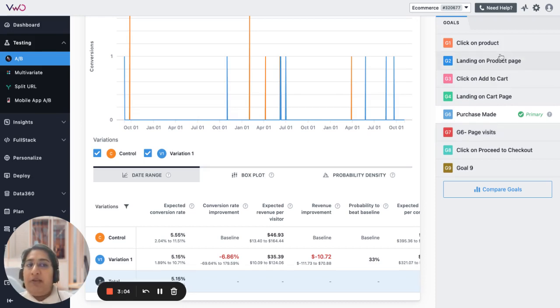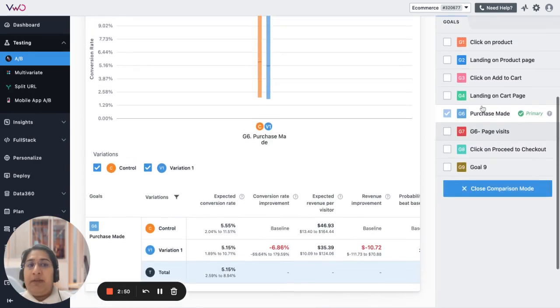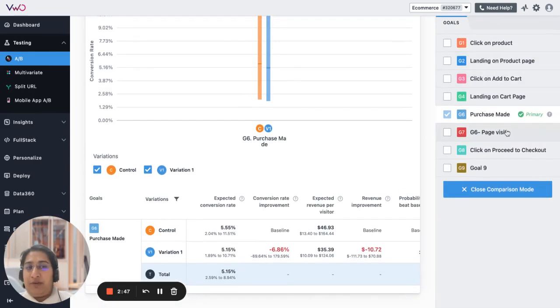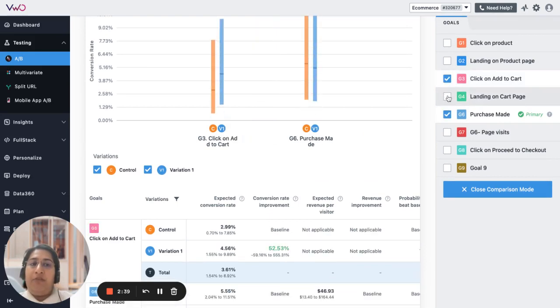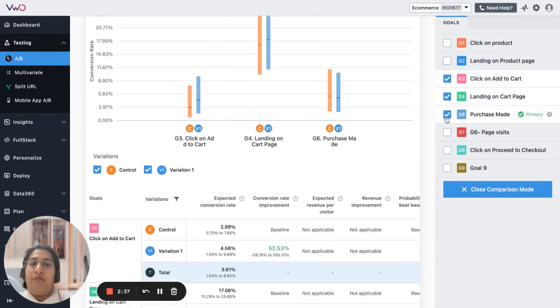Apart from that, we see that we've created multiple other goals. So what is the purpose of these goals? It is that you still want to check the other metrics on the changes that you have made in your test campaigns. So you can compare these goals by selecting the goals that you wish to track and compare. So let's say I want to compare the people clicking on add to cart, then how many of them land on the cart page, and finally how many of them do the purchase.